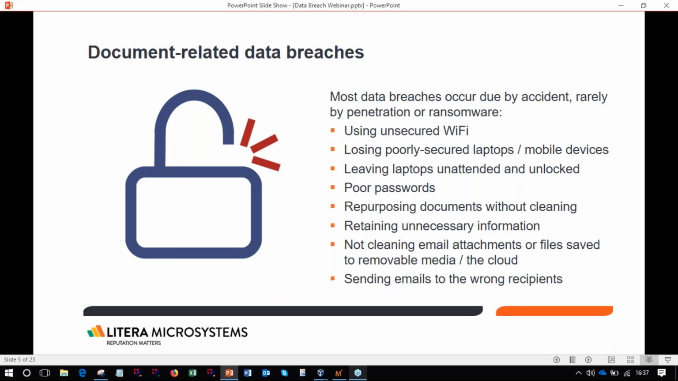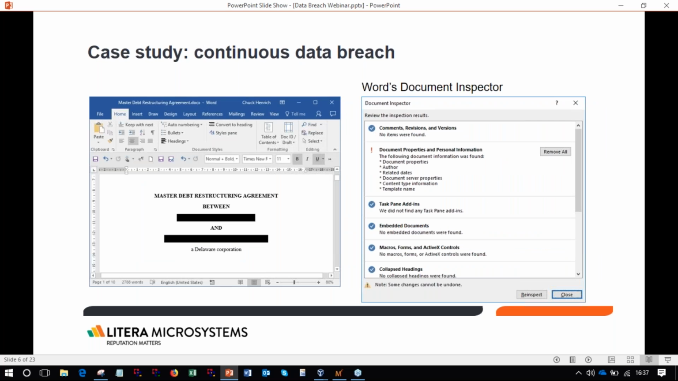We're going to be focusing on the bottom half of this list, really: repurposing documents or retaining unnecessary information, issues around cleaning the information like metadata from email attachments or saving files to removable media, and obviously, like I mentioned, sending emails to the wrong recipients.